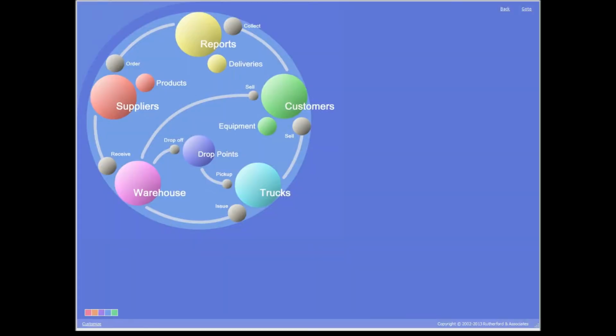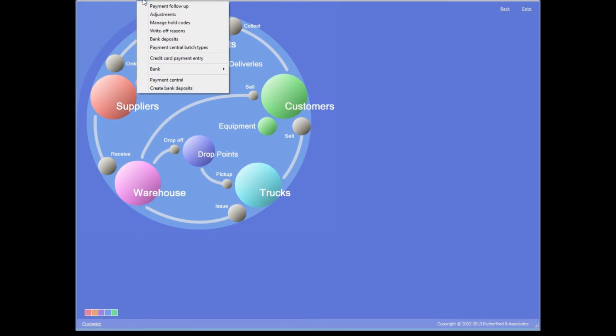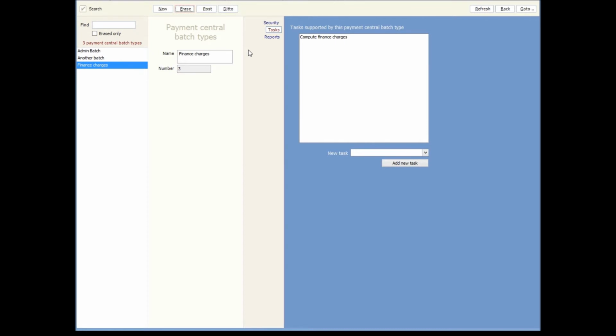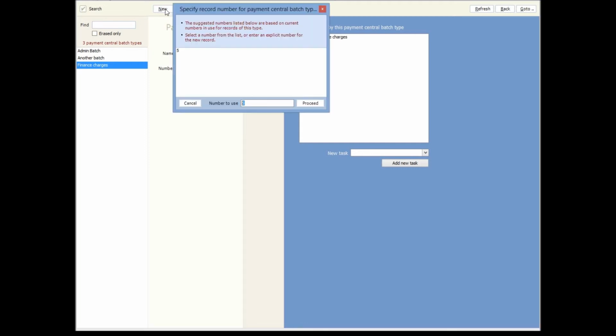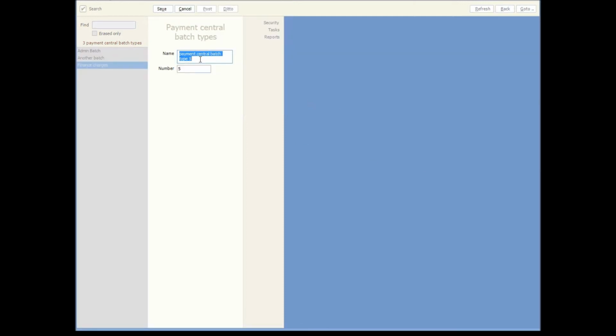The next setup step is to create the Payment Central batch types. Again, we navigate to the AR drop-down menu and choose Payment Central batch types. In the screen, you will create the batch type for use within Payment Central, set up the security, and set up the allowable tasks for the batch type. We would hit the New button, choose a letter number combination for the record, hit Proceed. We can name the batch type, and hit Save.